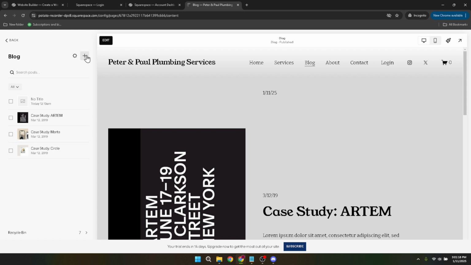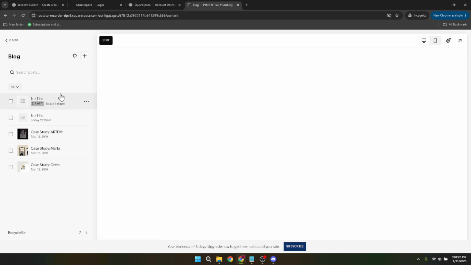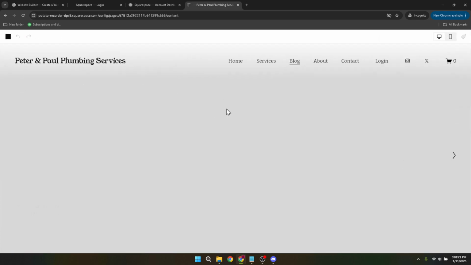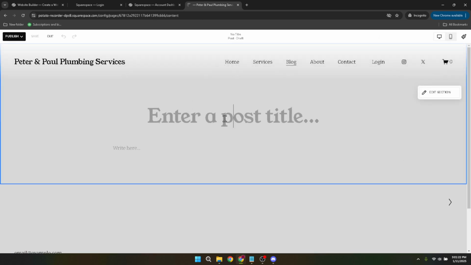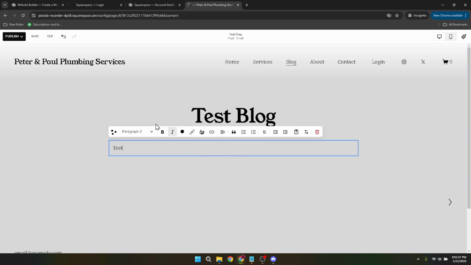Begin writing your blog post by filling in the title, content, and any images or media you want to include. Squarespace provides a user-friendly editor, so adding and formatting content should be intuitive. Once you're satisfied with your work and feel ready to share it with the world, locate the Publish button. Click it and your new blog post will go live on your website.